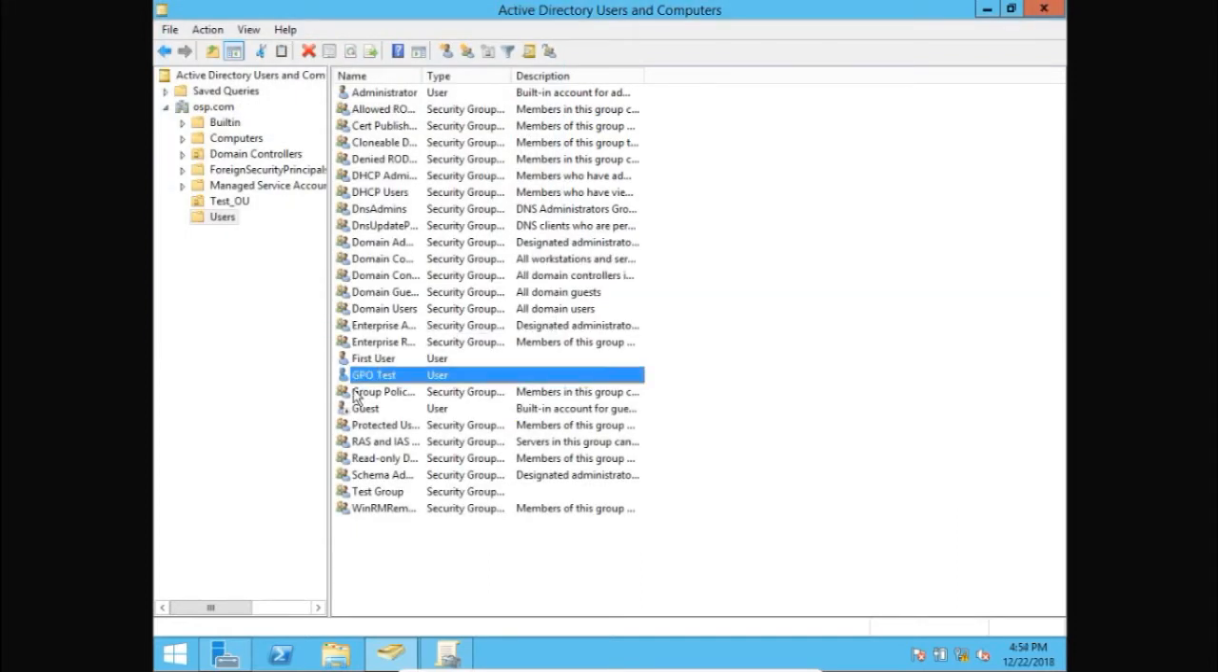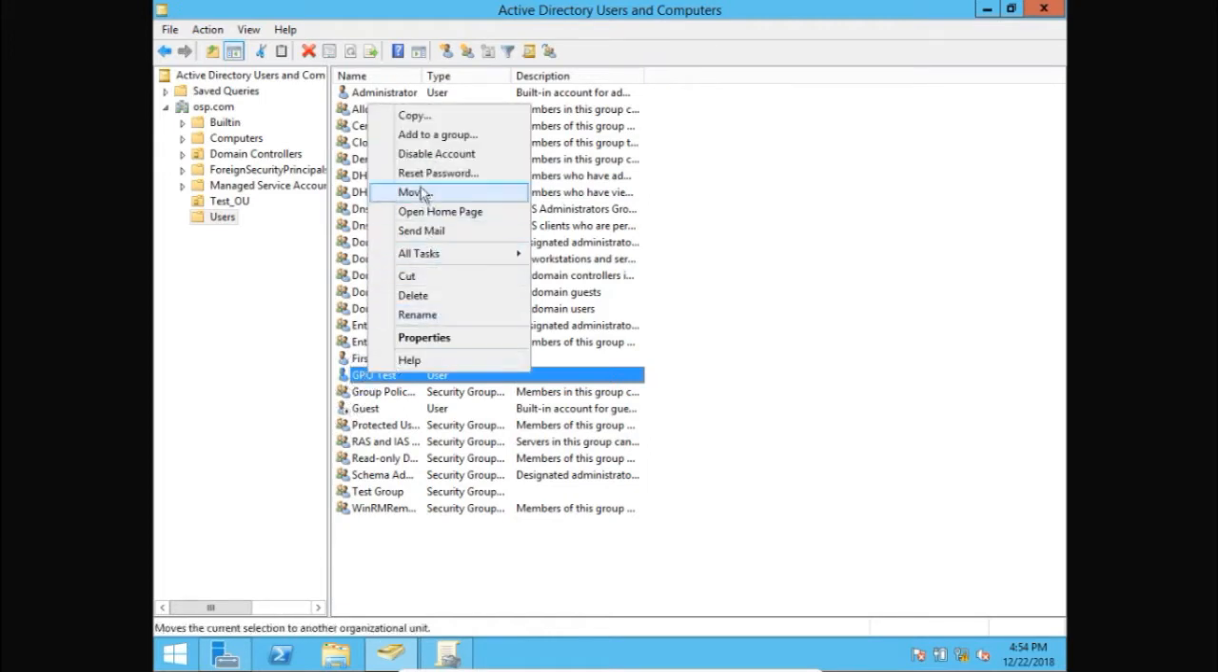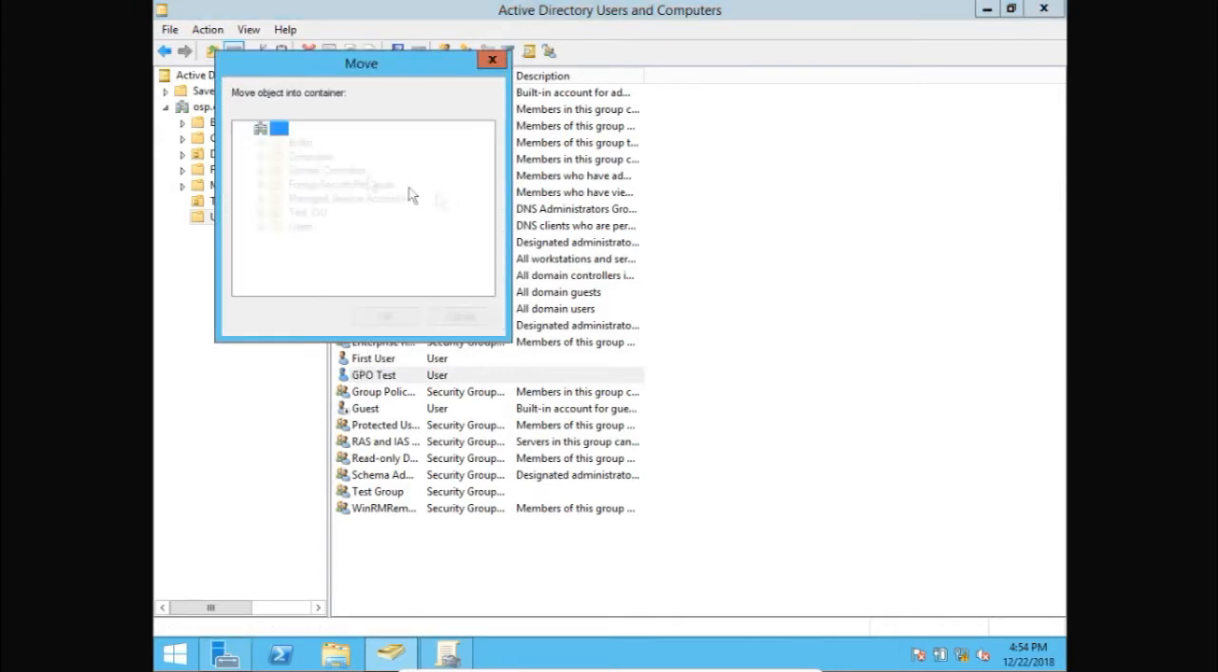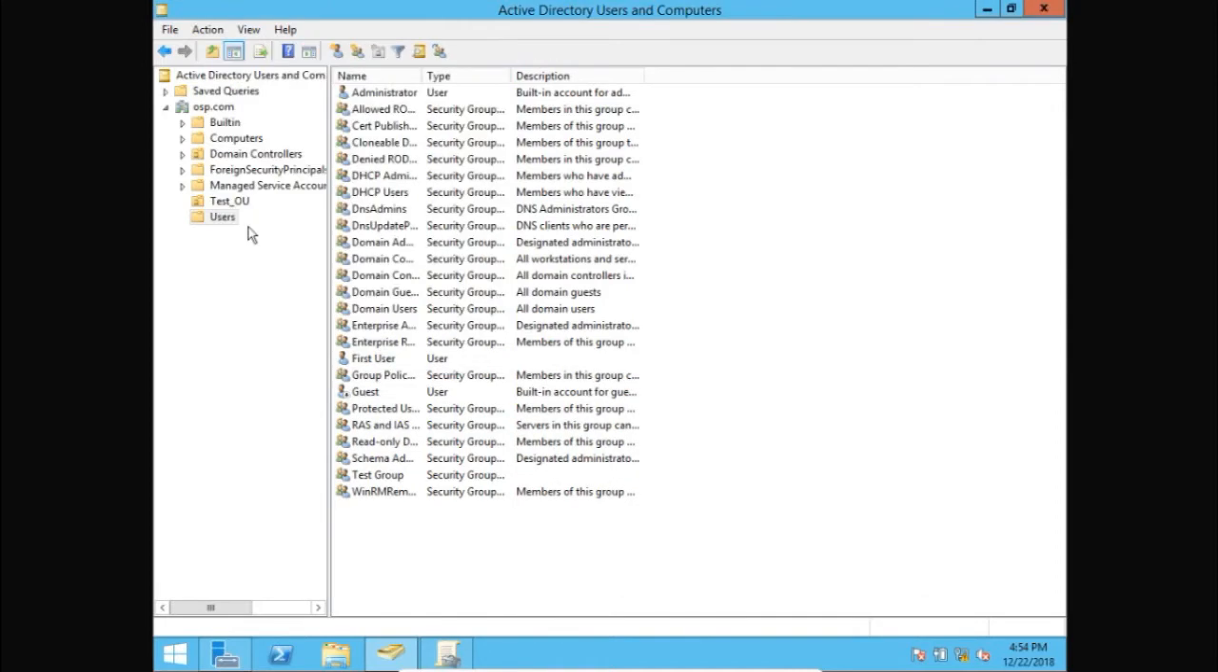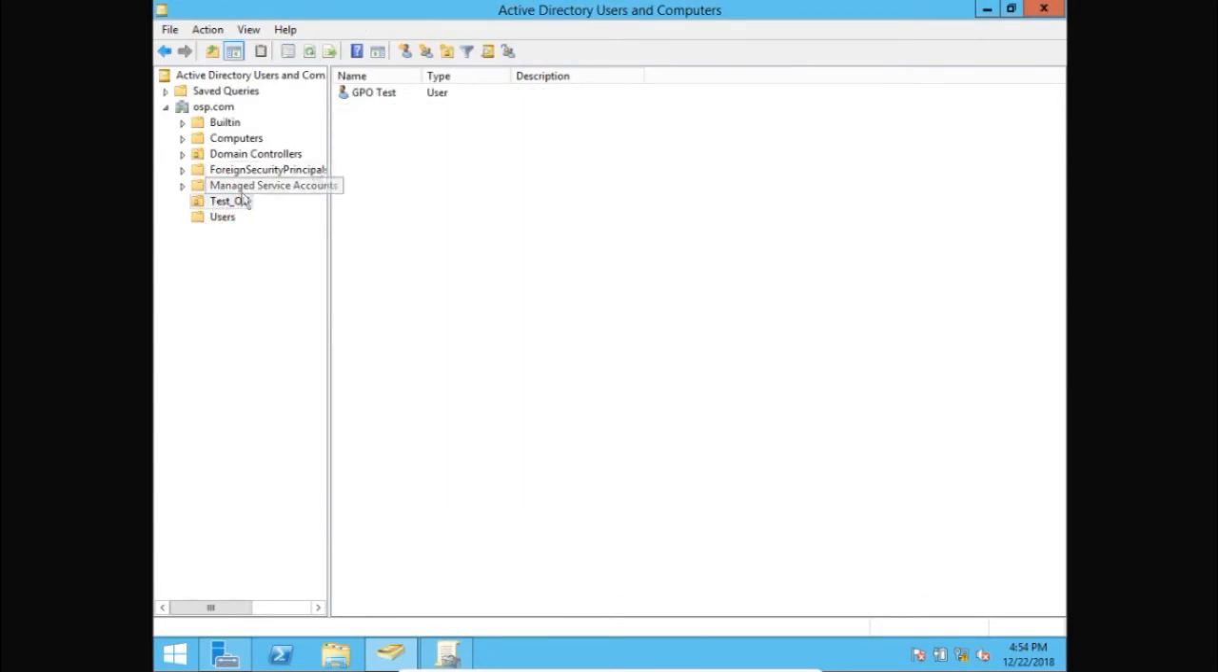Right, as you can see, it has created a user named GPU test. So what I'm going to do is move it into my folder test OU, click OK, and I'll go to test OU and you will see it here. So now we have a user that will get all the restrictions that I have set for the test OU GPU.